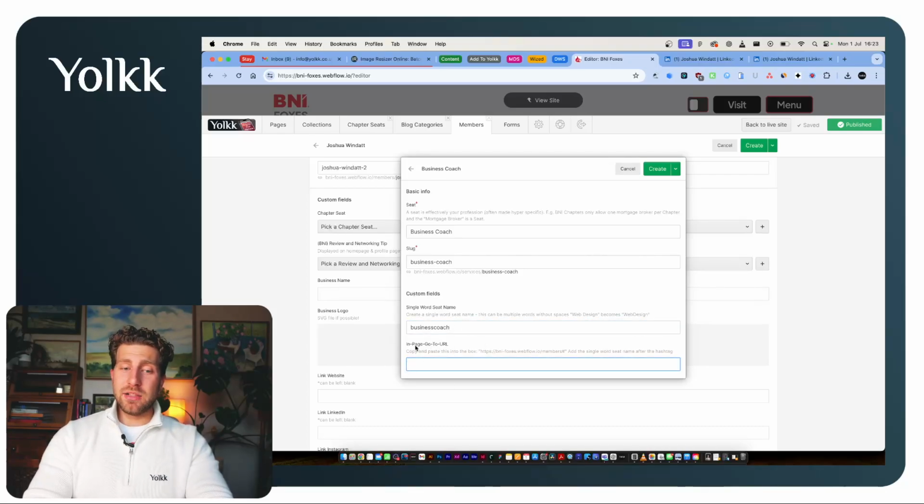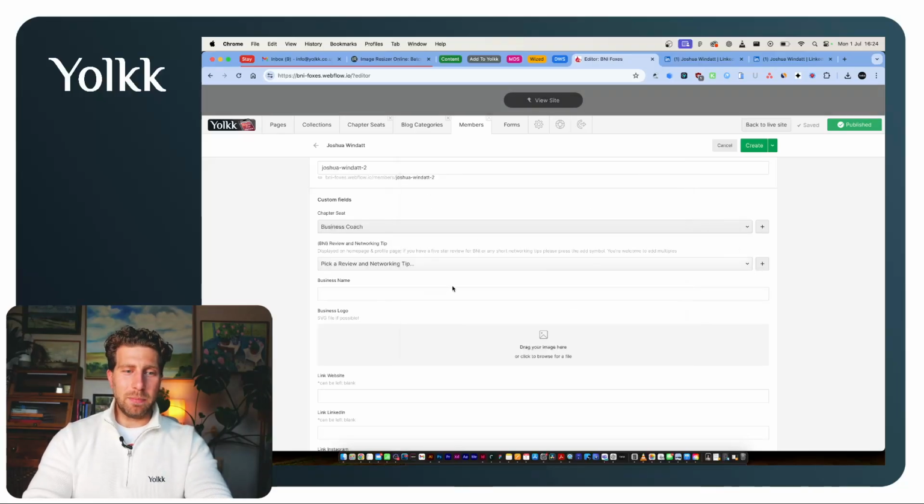Then we've got in-page go-to URL. So it just says copy and paste this into the box. There we go. Now yours will look different. It might look different, it will. This is just the staging URL here. It's not the main one, but copy and paste whatever's in there into that box and then add the single word seat name after the hashtag. Bam, simple as that. Press create, done. I'll press create, why not? Business coach there.